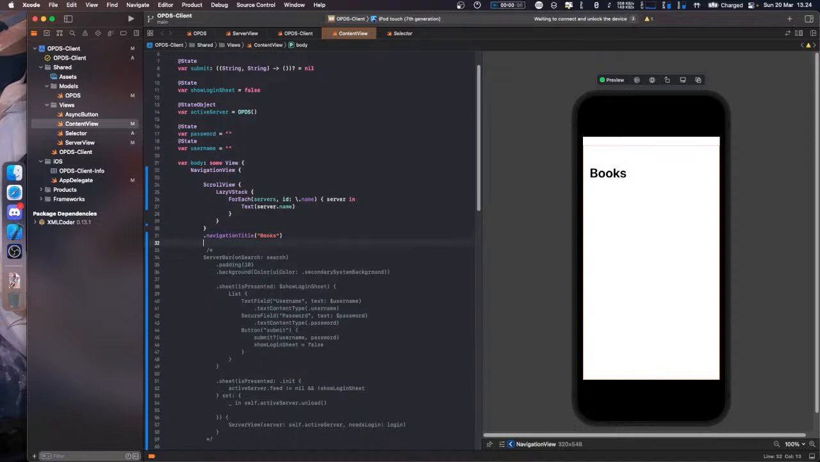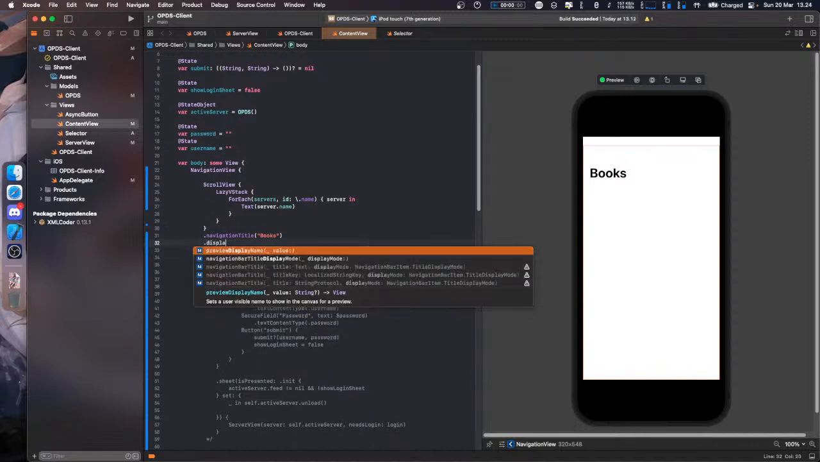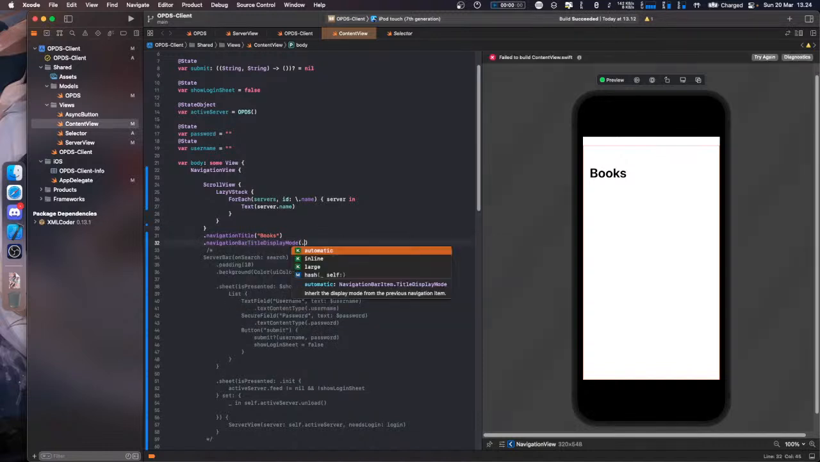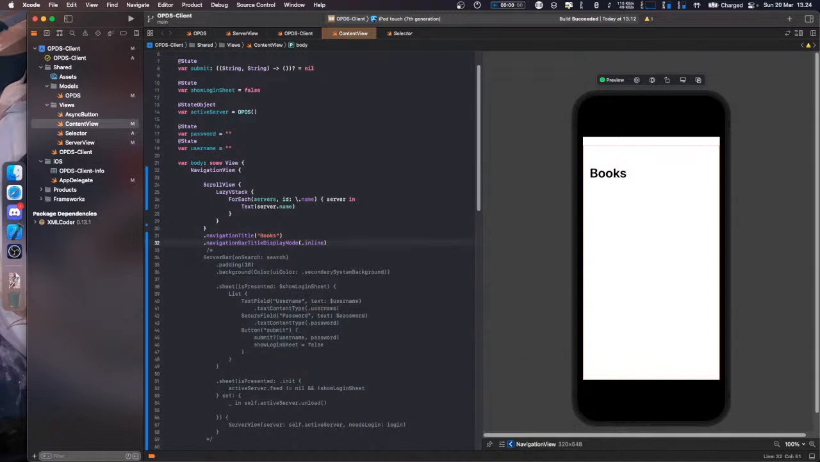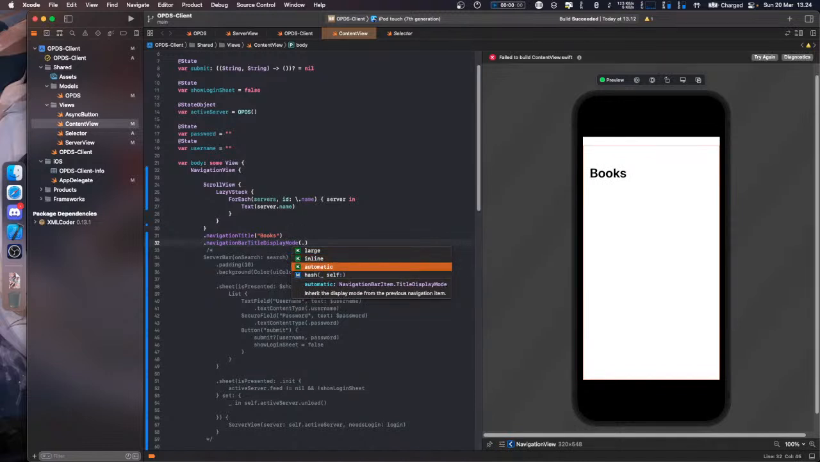Let me actually see what there is of display modes. There's automatic, inline, and large. What's inline? Let's see. Well, that's that thing. I don't like that. What's large? That's that thing. Okay, what else is there? And there's automatic. Okay, you know what?